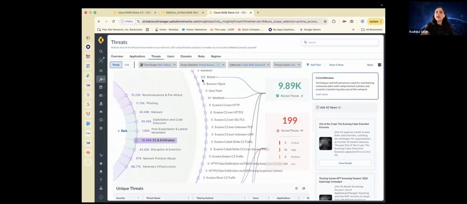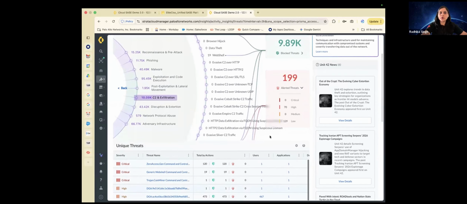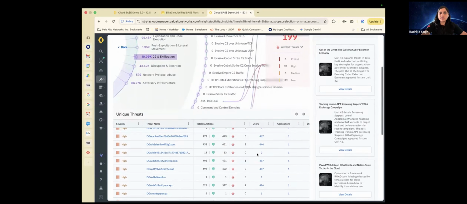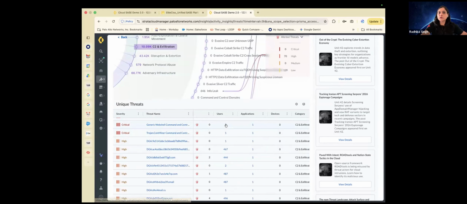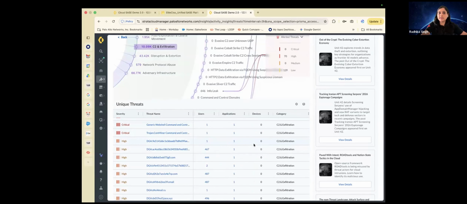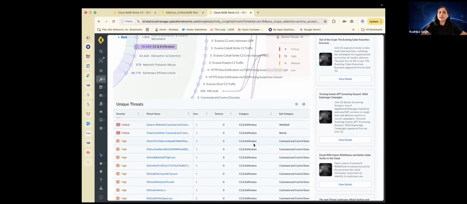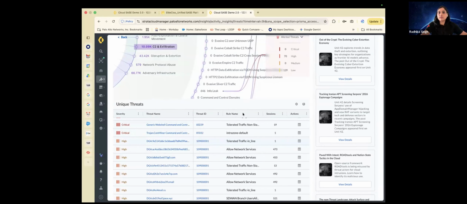You can see around 121 botnet attacks were there. There were web shell attacks. There was Silver evasive C2 traffic. So we were able to protect against around 9,890,000 threats. We were able to block them. And for the administrator, it becomes one place to go. You can see all this threat information, like what action was taken, who the user was, which application they were accessing because of which this C2 category of threat was trying to come into my network. We can see all this information.